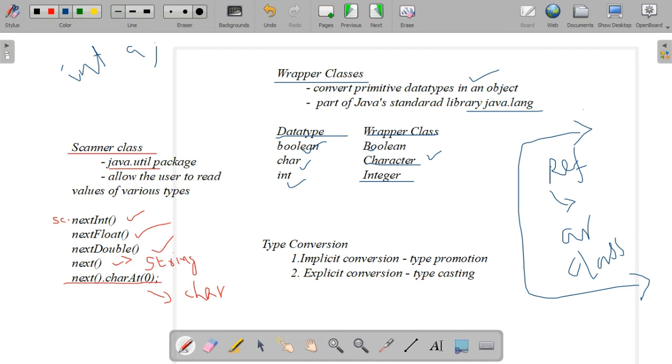How can we create an object? For example, here I am creating an object for byte. So byte is the data type. How to create an object for the data type? Here Byte is the wrapper class, b equal to, and the same way, new Byte of. By this way, by using the wrapper class, we are creating an object for these primitive data types.